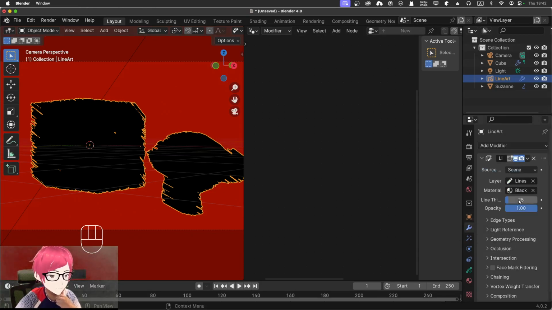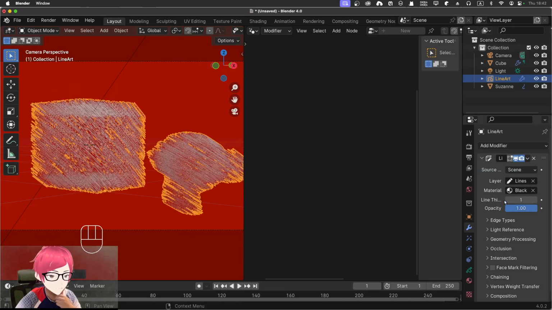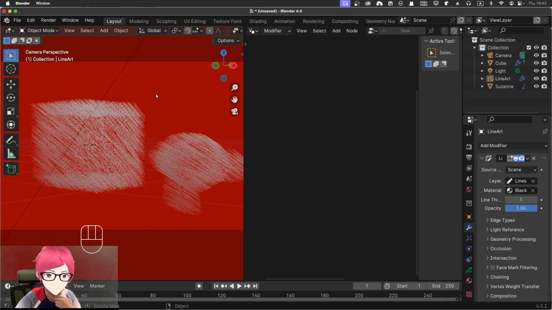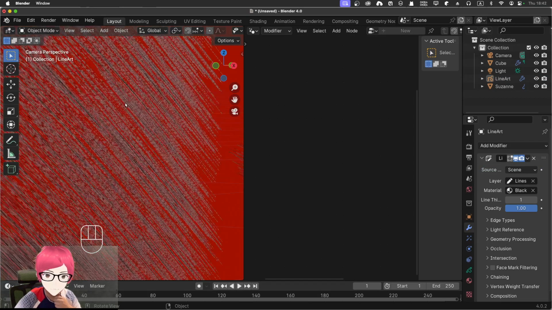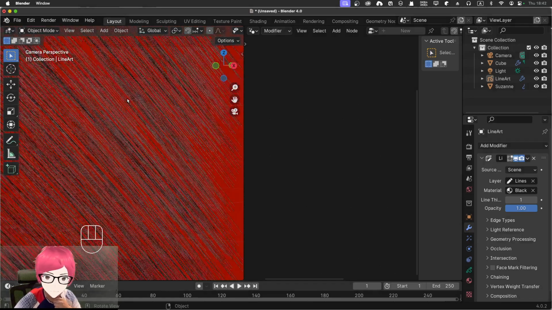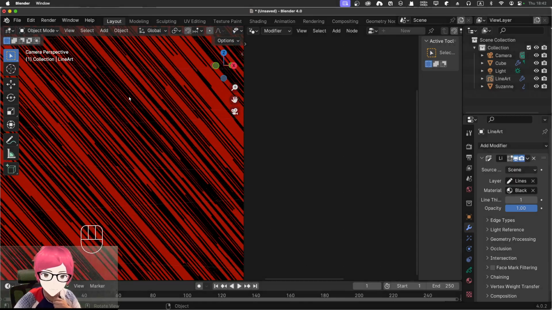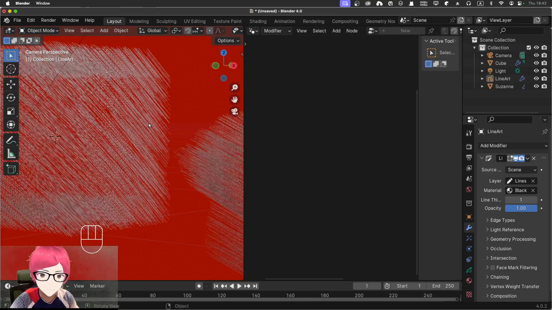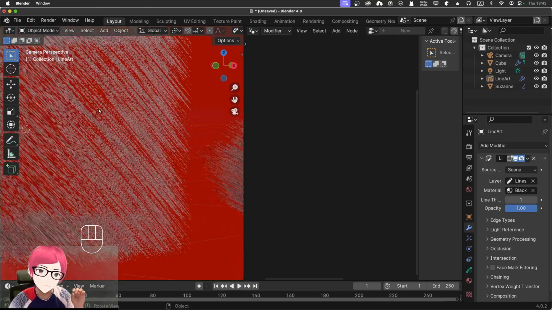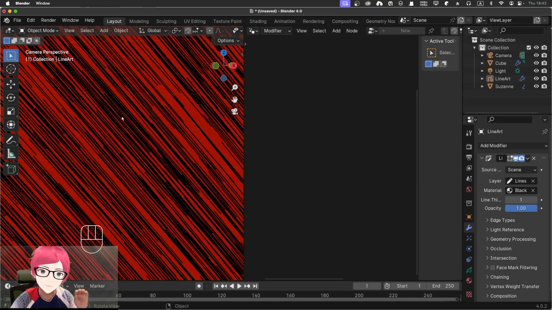What about I decrease the thickness? Okay, I decrease thickness to 1. So we got a really thin, I got this like a random draw line. This is pretty good. It's pretty good. So maybe I need to, okay, this is just too thin.